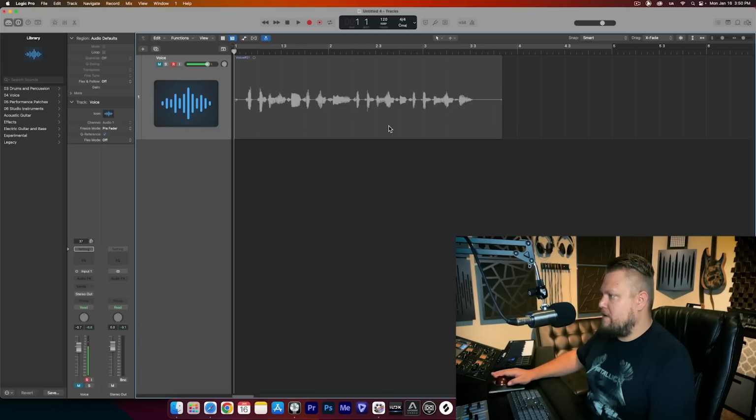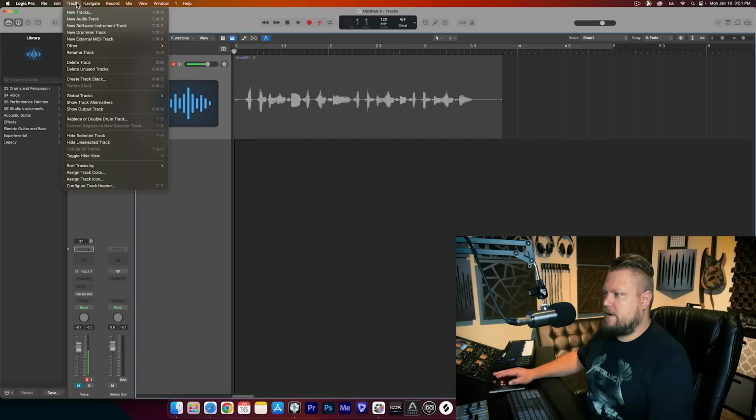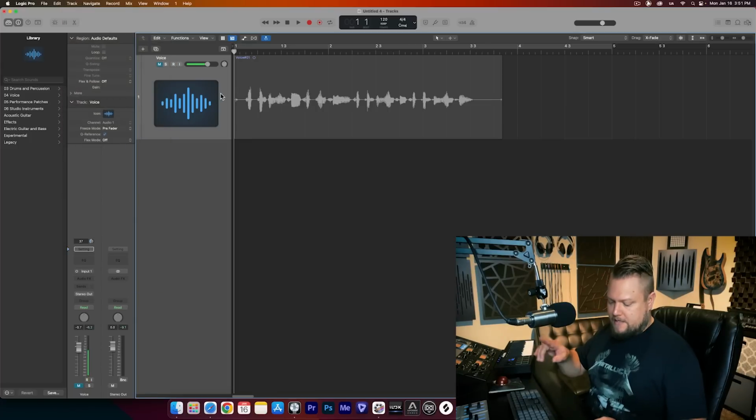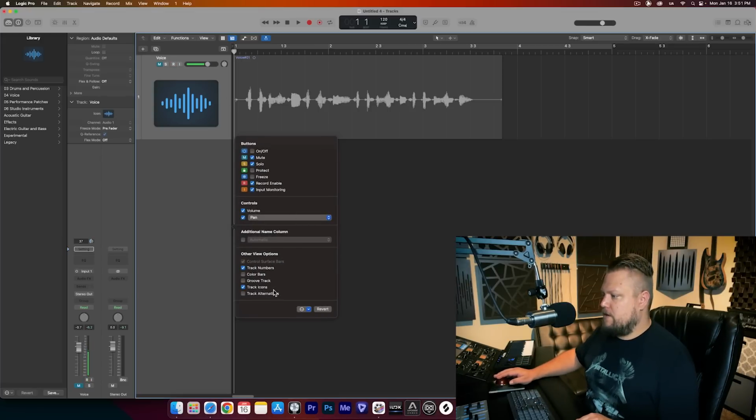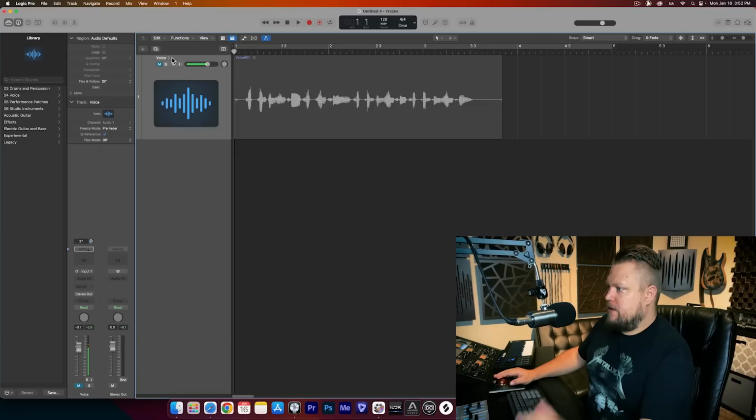If I were to record right on top of this, by default, Logic's going to create a take folder. If you don't want to use take folders, you can use track alternatives. So you can go up to track, select show track alternatives. I believe you can do this by selecting the track and pressing Option T. You can show your track alternatives here as well. Then after showing your track alternatives, you click here.